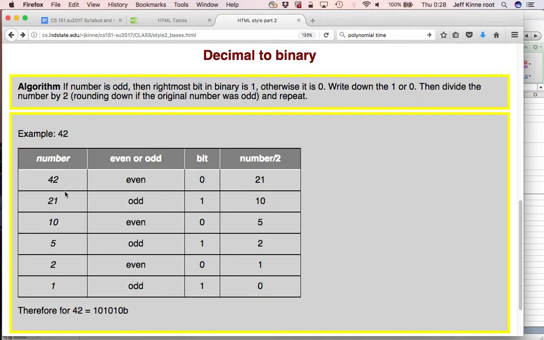That's 21, and then we look at 21. 21 is odd, so its last bit would be 1, and I write that down. Now I divide 21 by 2, and I get 10 with rounding down. Now looking at 10, as a binary number, its last bit is going to be 0 because it's even. And then I divide 10 by 2. 10 over 2 is 5.